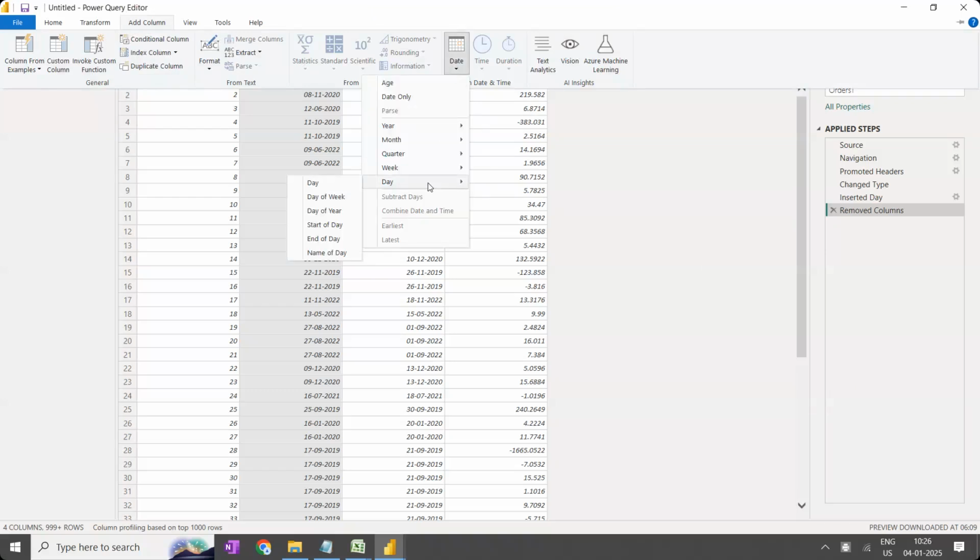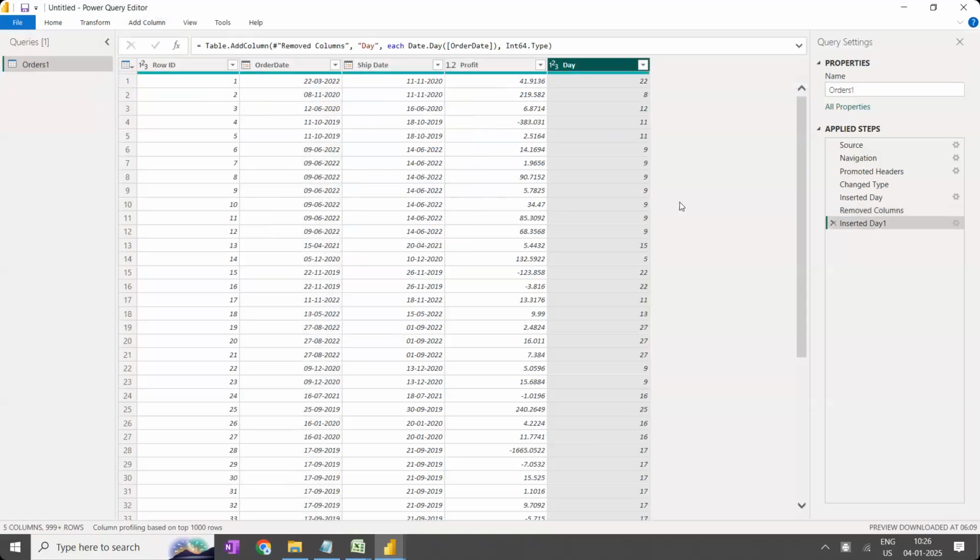Now coming to the day. What are the day you are having? So just click on the day. So it is going to add a new column, separate column. A day column was added.